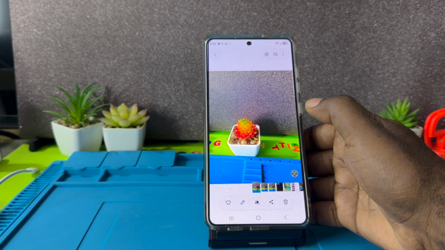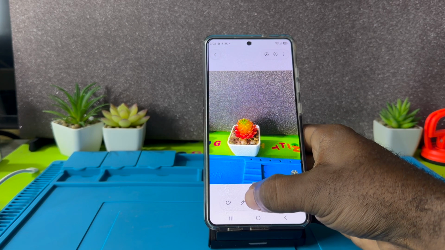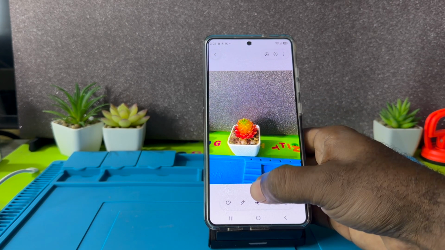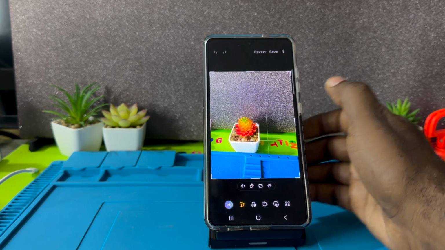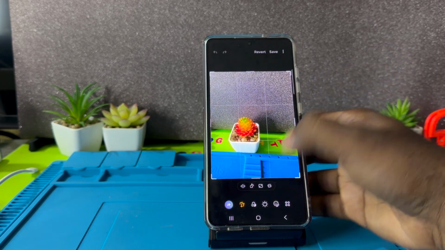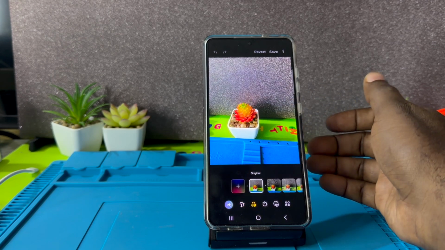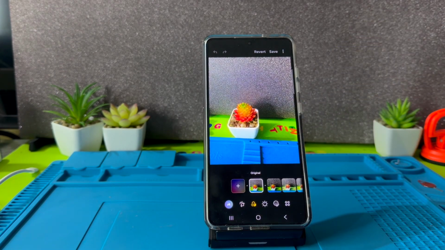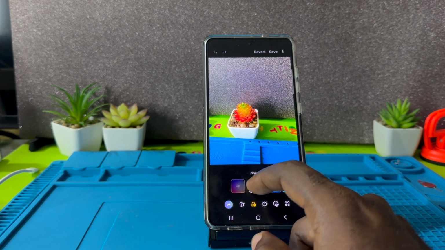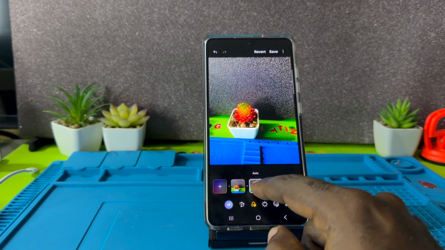So to add a filter on the S26 Ultra, hit on the pencil icon, the second one here from the left. Once you hit edit, you're going to see a bunch of stuff. Go right here with these three circles. You're going to tap. Once you tap, guys, you're going to get original. There's an option to add. But notice here you have auto.